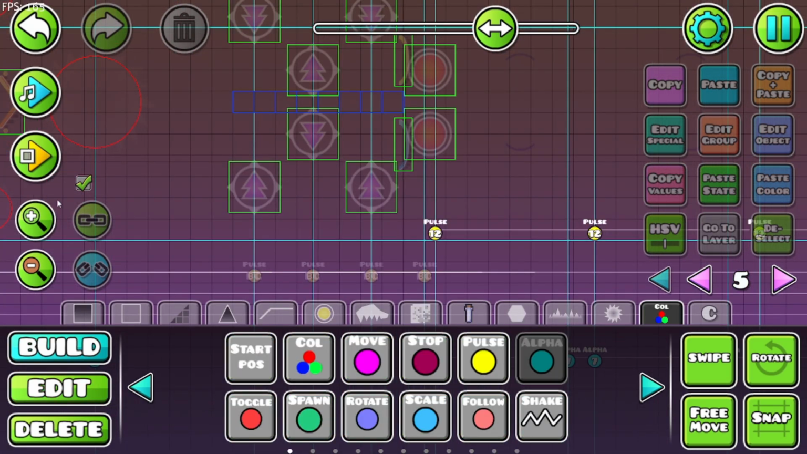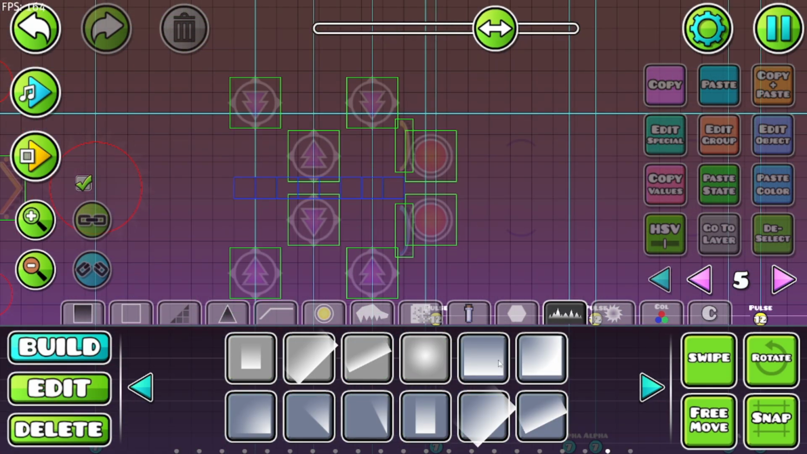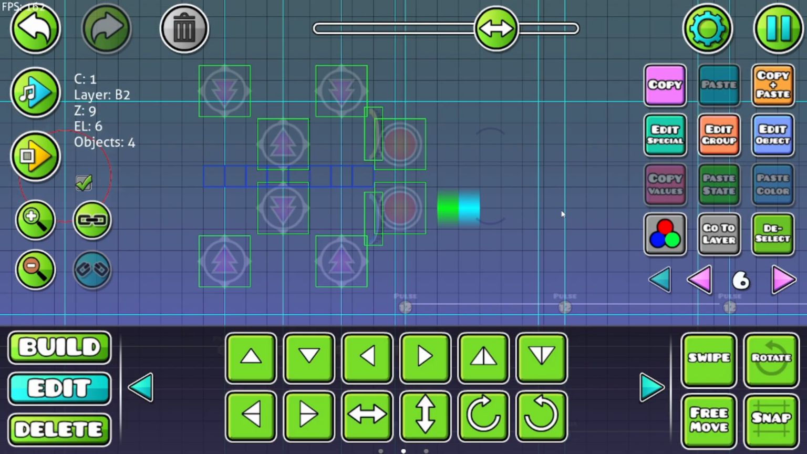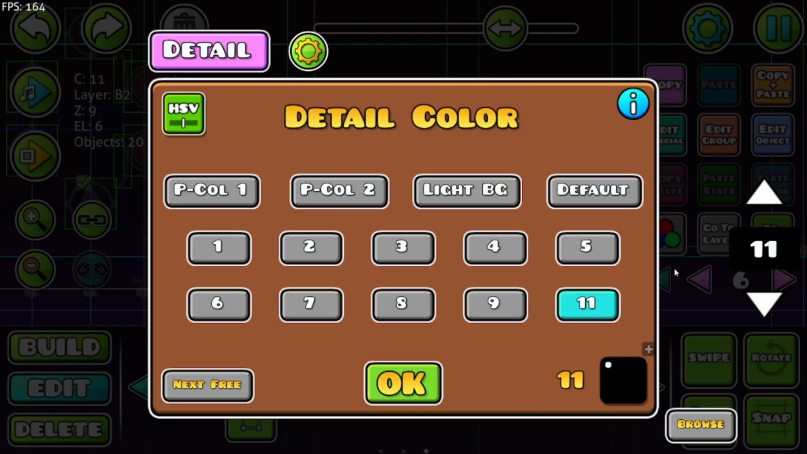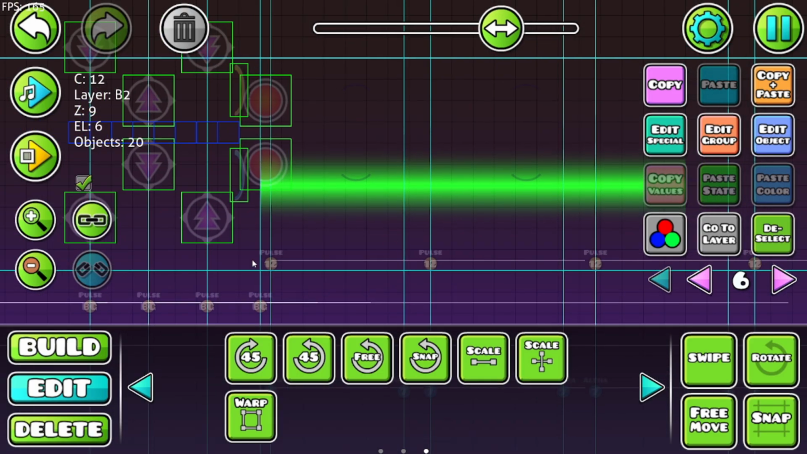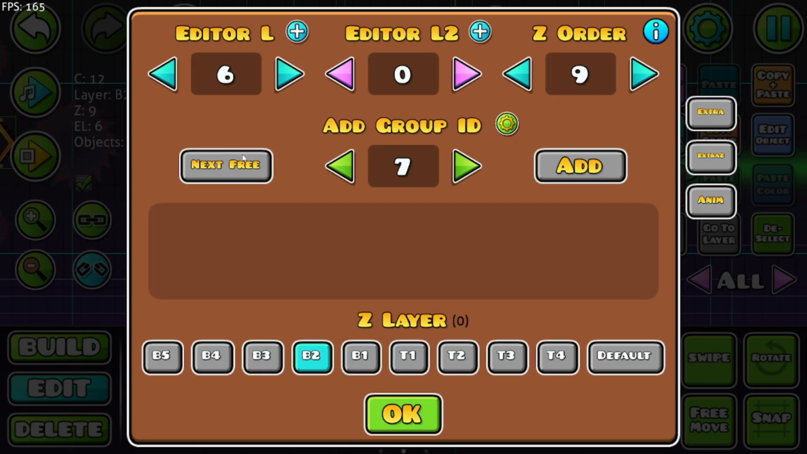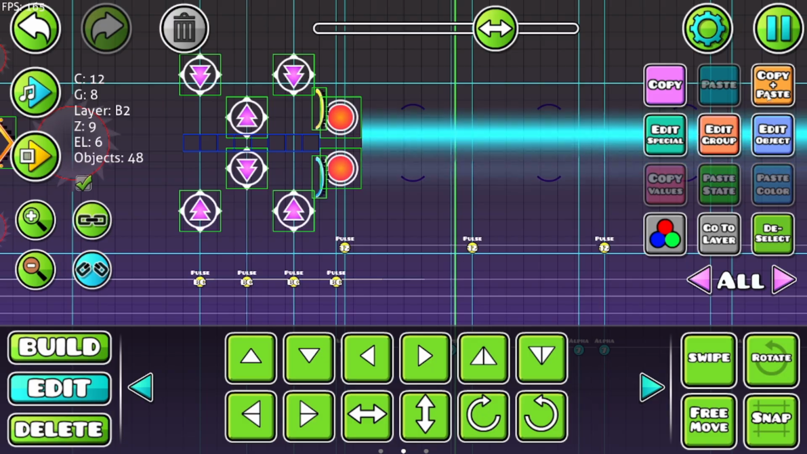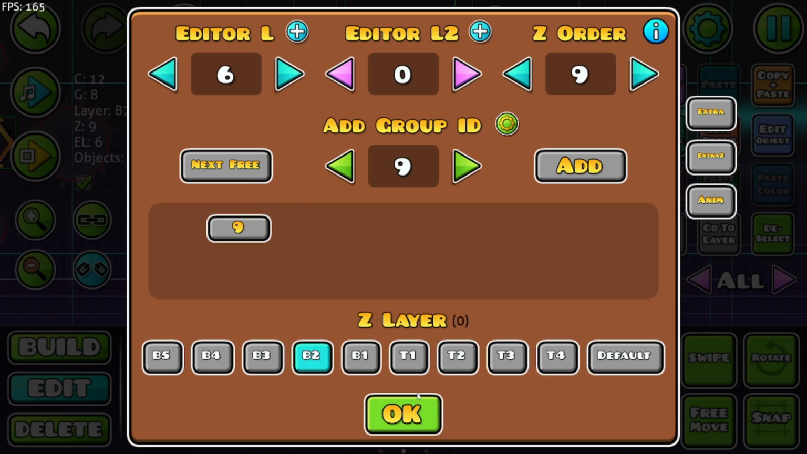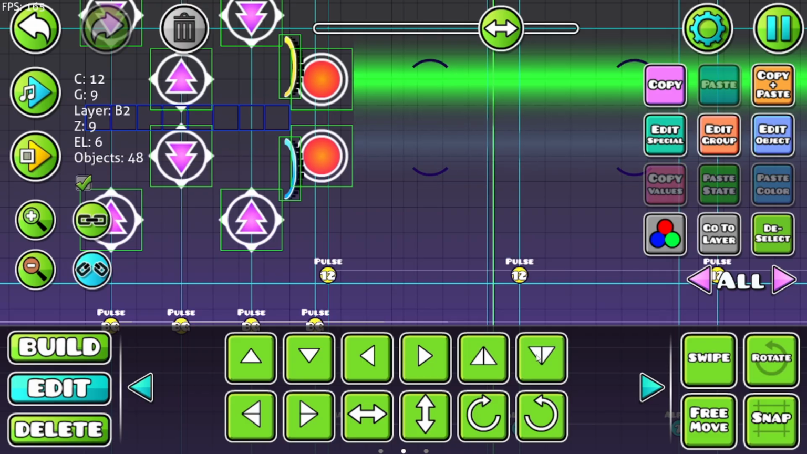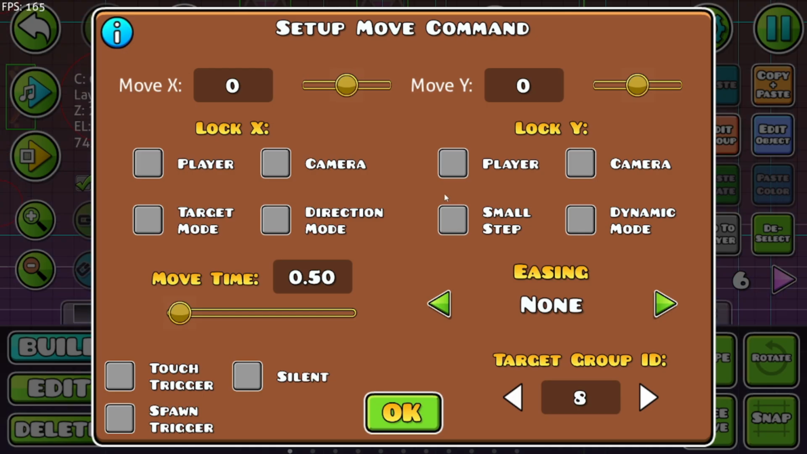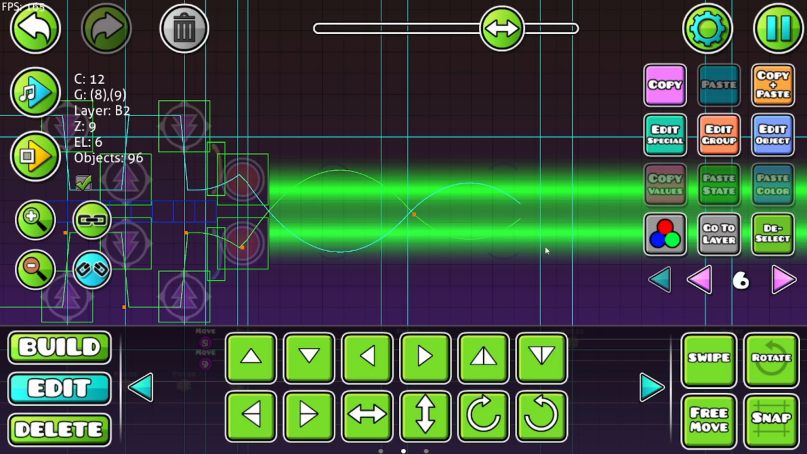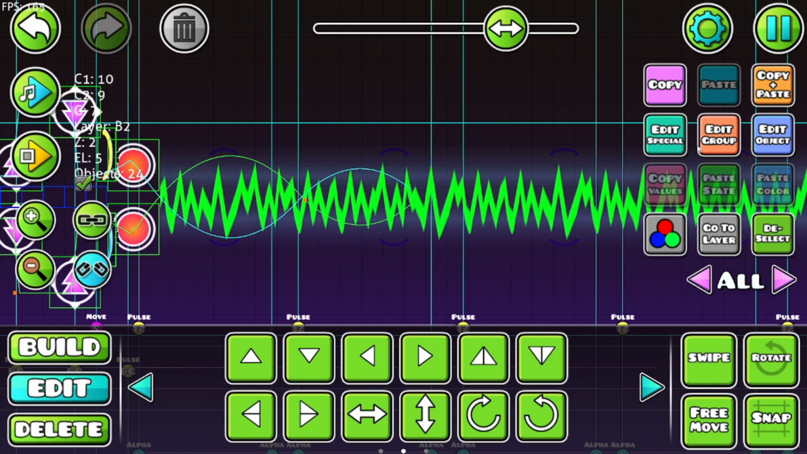And then what I'm gonna do is have 2 glow beams. This is gonna look sick. 12. They will both be 12. Alright, so this one will be 8, and then this one is 9. Line it up with what the player is gonna be, and then move 50, and then -1. Alright, and then put these behind that.